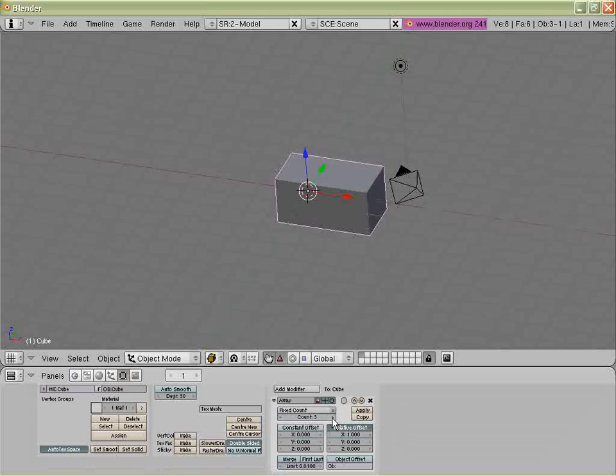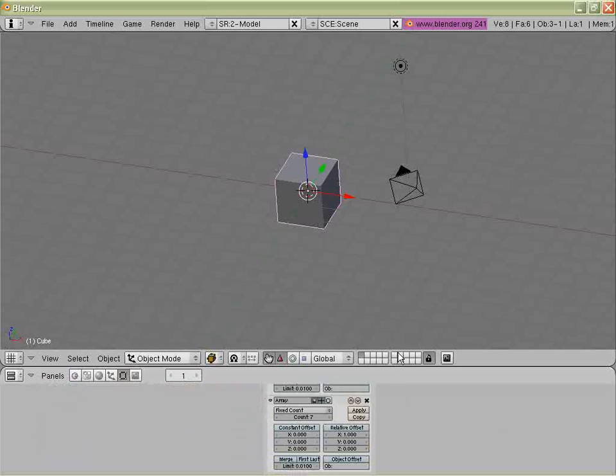And I'm going to do 7. I'm going to turn off relative offset for now. And we are also then going to copy this so we have an identical one.